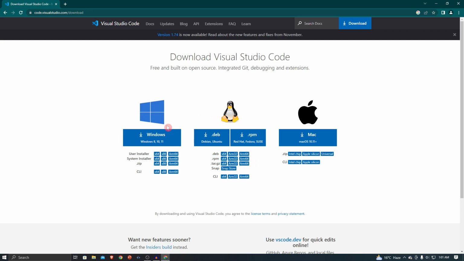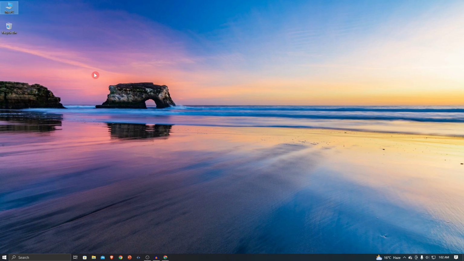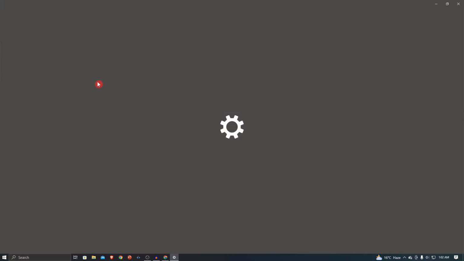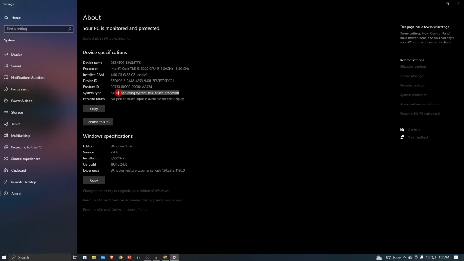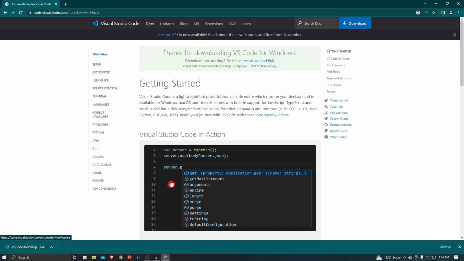Here you can see there are lots of options available. There are lots of links here, right? Which one do we want to download? Now it totally depends on our system. If you are not sure of the system type you are using currently, you can go to This PC and right click on it. Visit the properties. As you can see, I am running a 64-bit operating system. Maybe it is different in your machine. So I choose the 64-bit user installer. Now wait until VS Code is downloaded in your system.